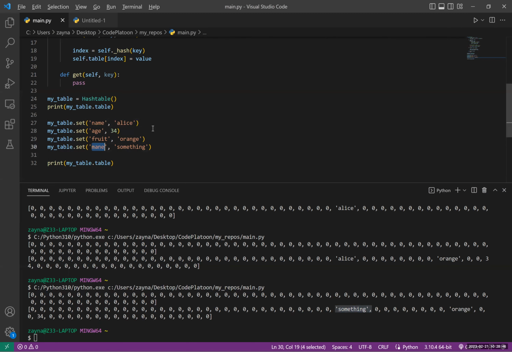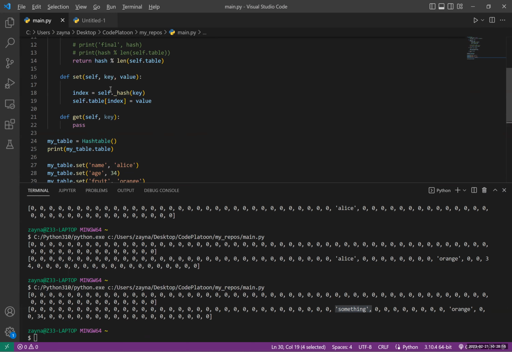What was one of the options that we talked about that we can implement? Make it into a linked list. Yeah, a linked list. What's the simpler version of that?